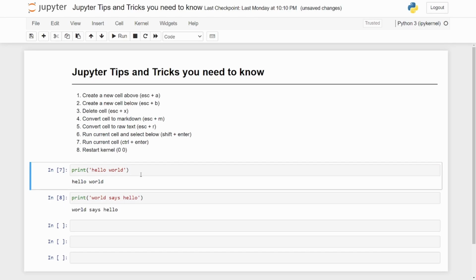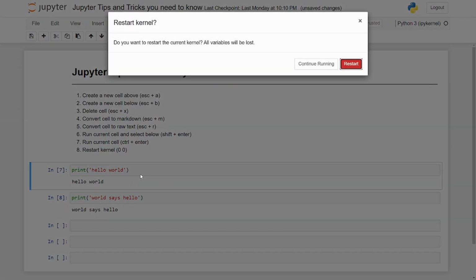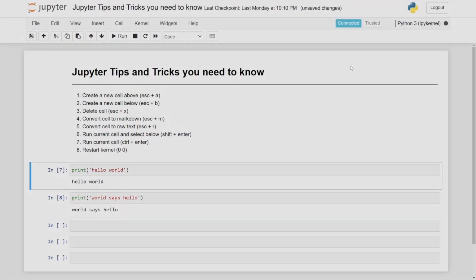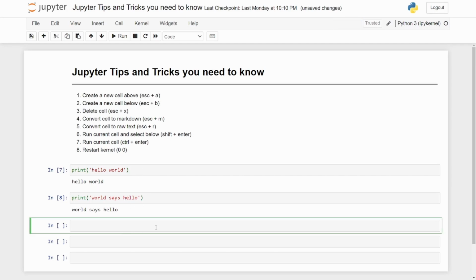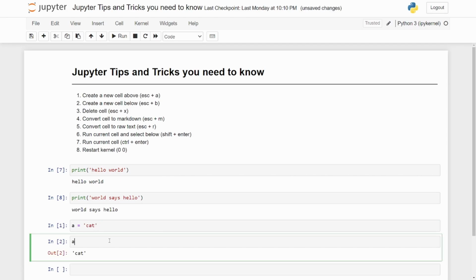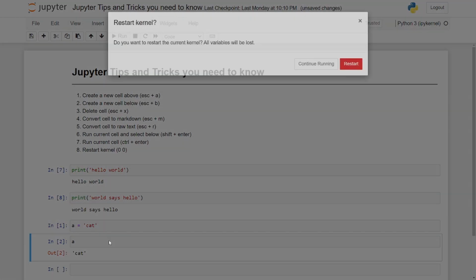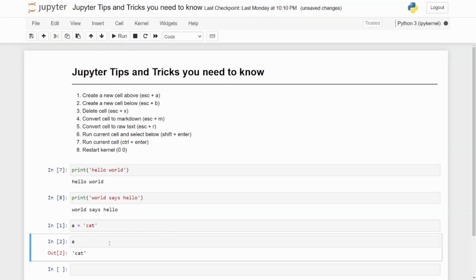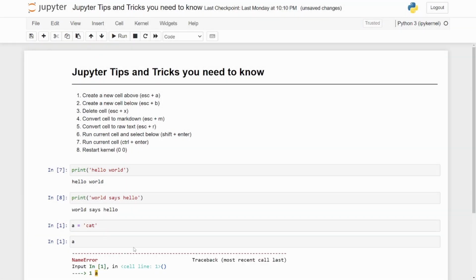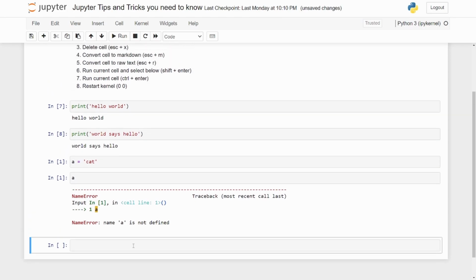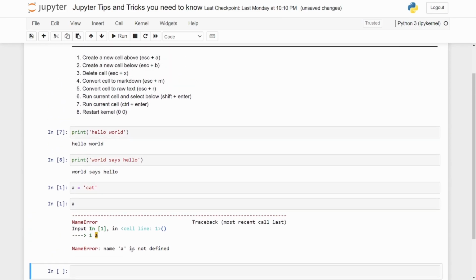The last one is going to be this 0, 0. So Escape, get out of the cell, 0, 0. It's going to ask you, do you want to restart the kernel? Yes, I do. Now, it didn't clear your outputs. Notice that. So what is happening here? Well, let's say a equals cat. Now if I type a here, it's going to print cat. Now let's restart the kernel. Yes. Now if I do this, a doesn't exist because the kernel was restarted. It cleared my memory space.